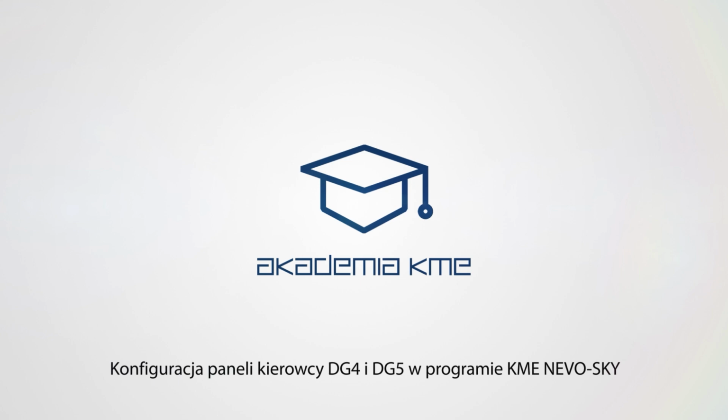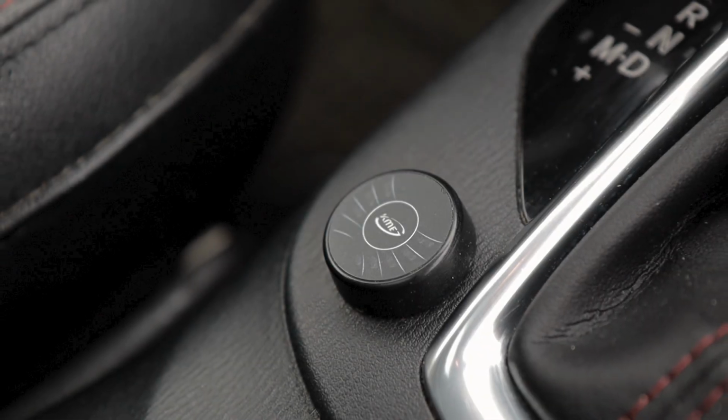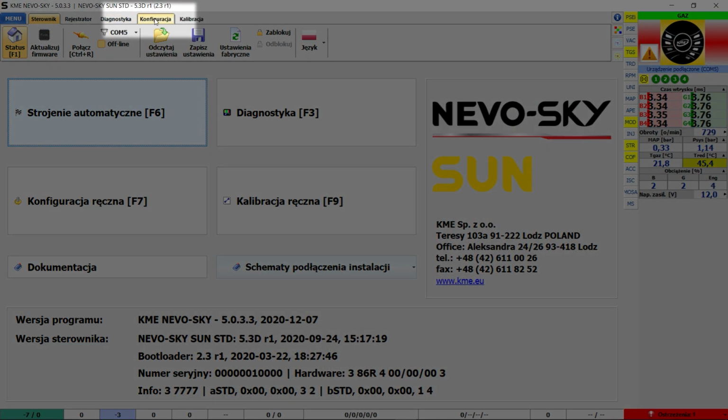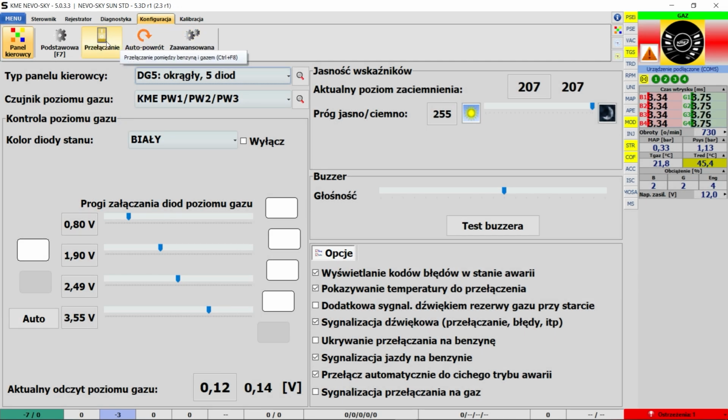In today's episode, you will learn how to configure the readings on the DG4 and DG5 driver panels using the KME NEVO SKY program. The driver panel parameters are located on the Configuration tab, where the windows and functions responsible for the gas system settings have been placed.